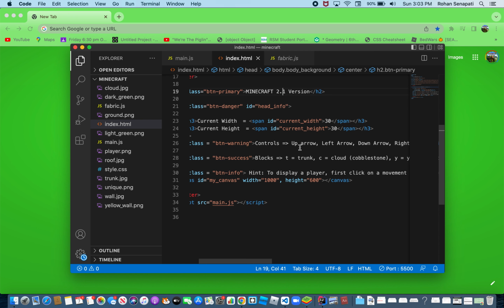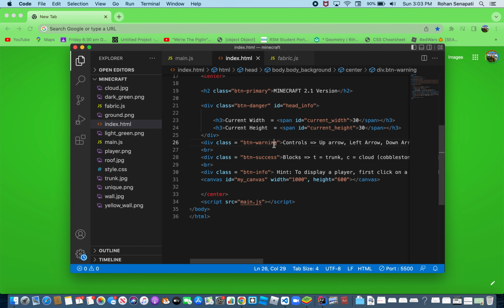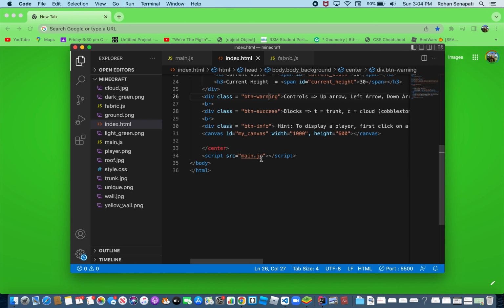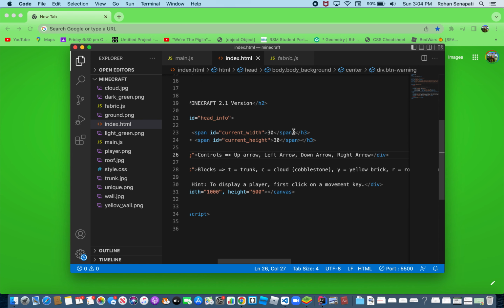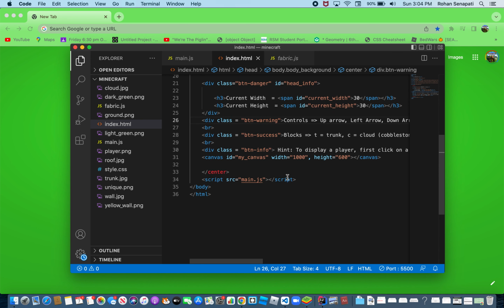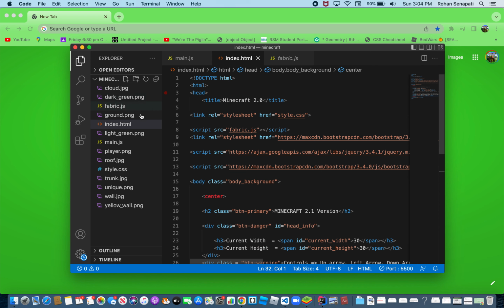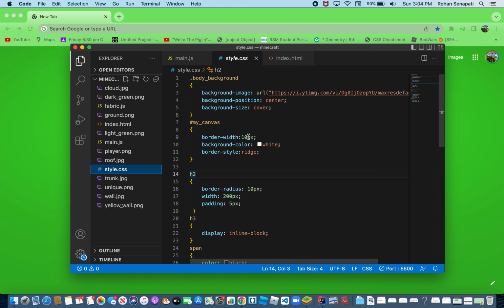I also added the instruction for the controls with different Bootstrap classes called, let's say, warning, which gives you an orange color. I also added instructions for blocks. I also added a hint where to display the player: you first click on a movement key. And I also added a canvas. And this is the HTML. So let's move on to the CSS.